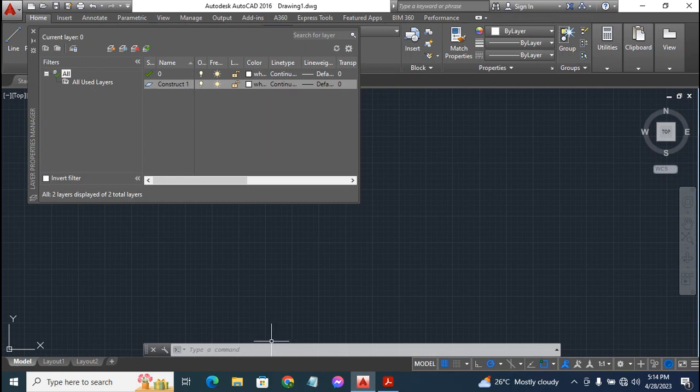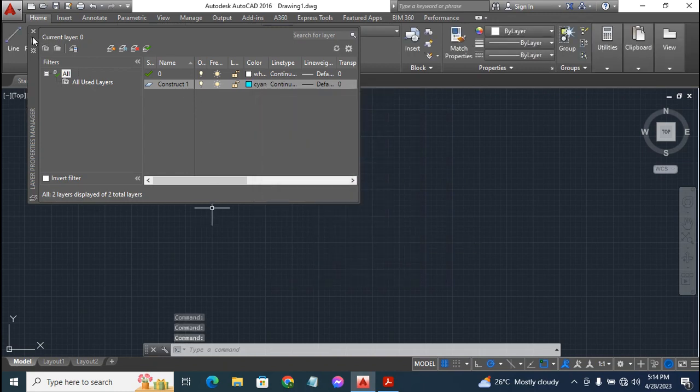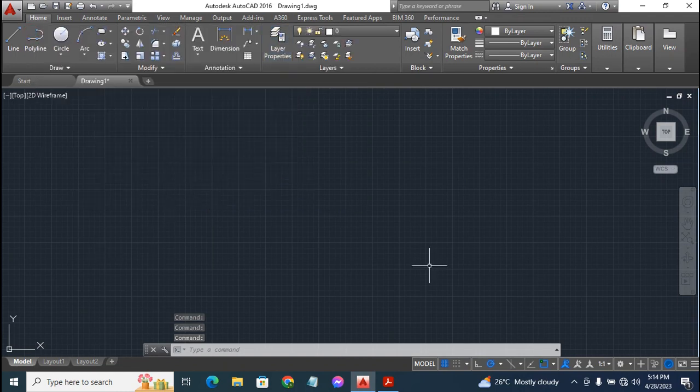For the purpose of this tutorial I like using cyan. In order to do that, you click on this little box where my cursor is right now, under the column color. Once you do that, this dialog box comes up. Now select color, and we are going to choose cyan. So I'll click on cyan and you click OK. Then you close this dialog box.